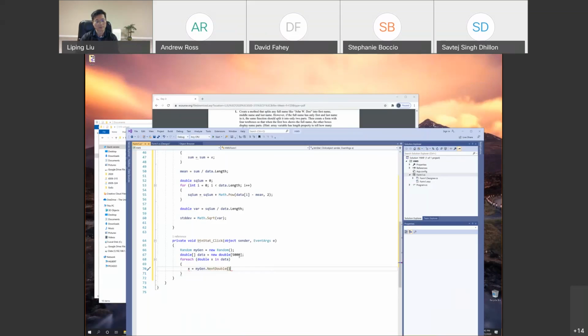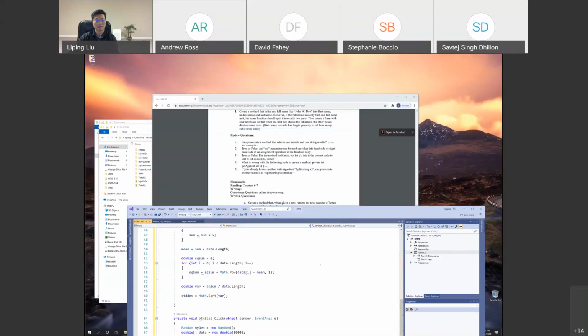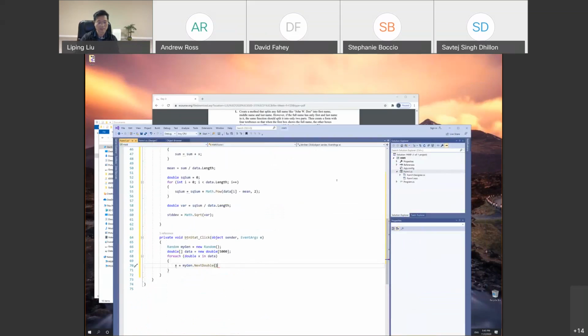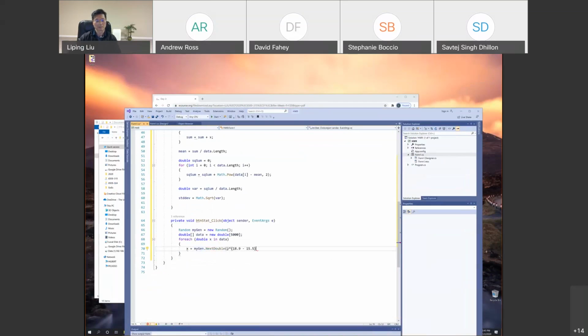Okay, so if you want to generate a number within a range, which range? The range is between 15.5 and 18.9. In that case, you will have to multiply by the range, so that would be 18.9 minus 15.5. That is the total interval length. So the random number multiplied by that gives you the length, and then that total thing plus the starting point, which is 15.5, will give you a number between 15.5 and 18.9. Okay, so that's how you do that.